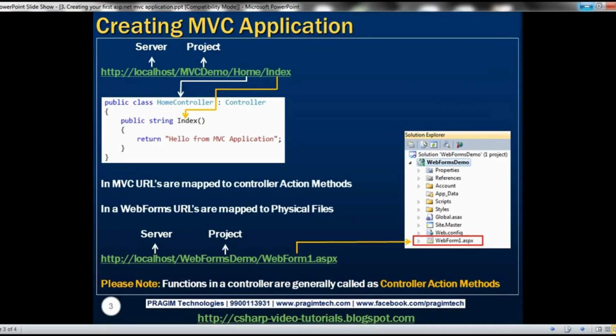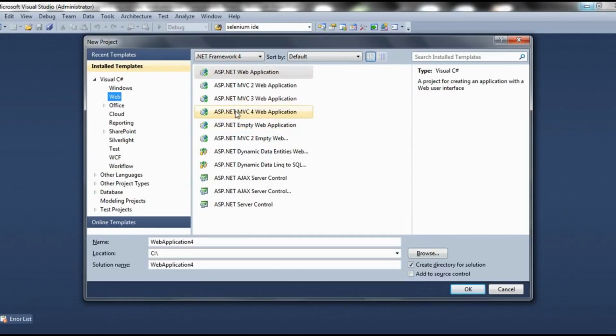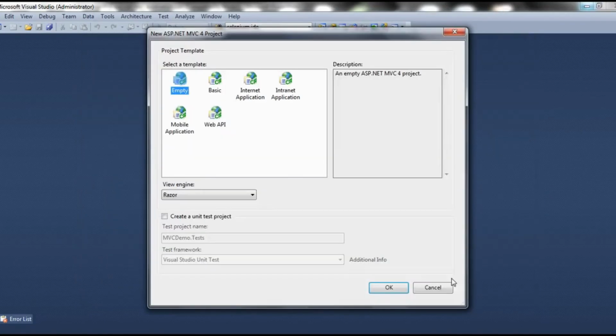So let's flip to Visual Studio, click on File, New Project, and I'm going to create an ASP.NET MVC4 web application, and let's call this MVC demo. Click OK, and let's select an empty template. And then look at the view engine drop down list. I get two options here, meaning we have two built-in view engines, ASPX and Razor.